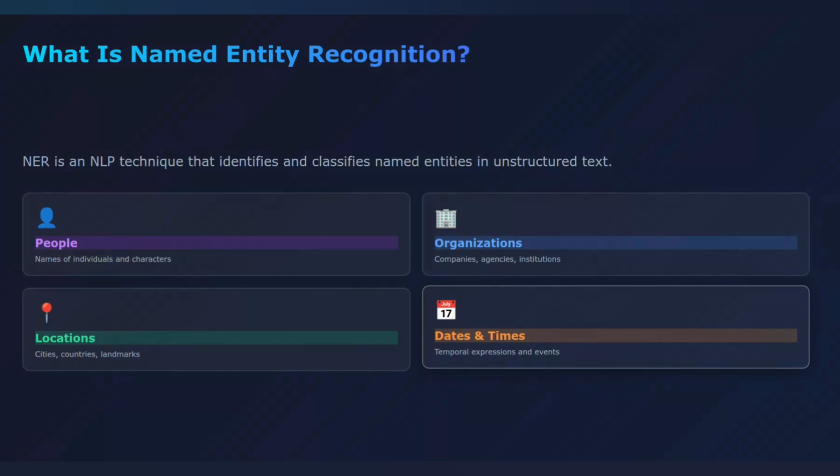NER is a natural language processing technique that identifies and classifies named entities in unstructured text. Think of it as a smart highlighter that automatically finds and categorizes important information. It recognizes things like people, for example, Elon Musk, organizations like Tesla or NASA, locations such as New York or Mount Everest, and dates and times like September 2024 or 3 p.m. Basically, NER transforms messy, unstructured text into organized, structured data that computers can easily process and analyze.